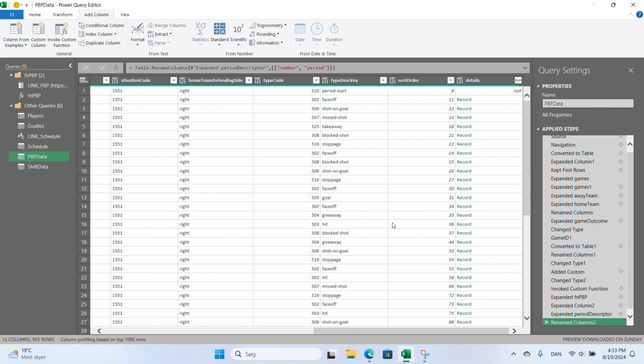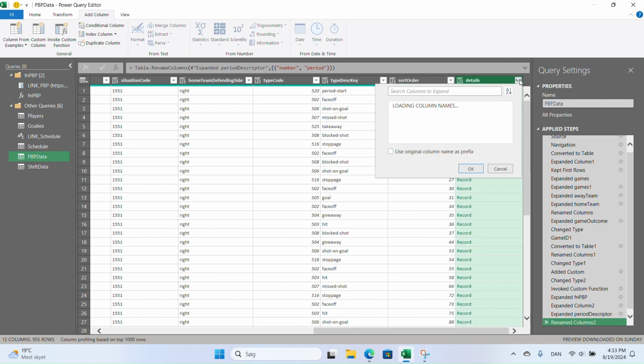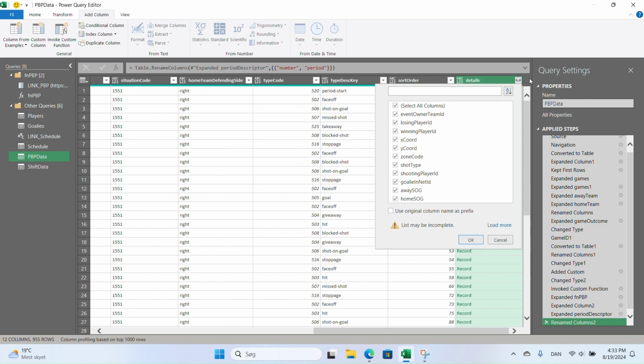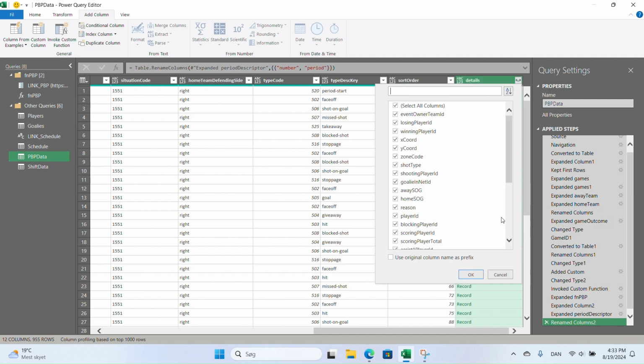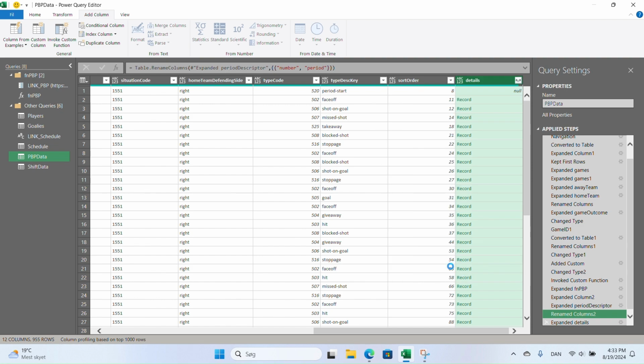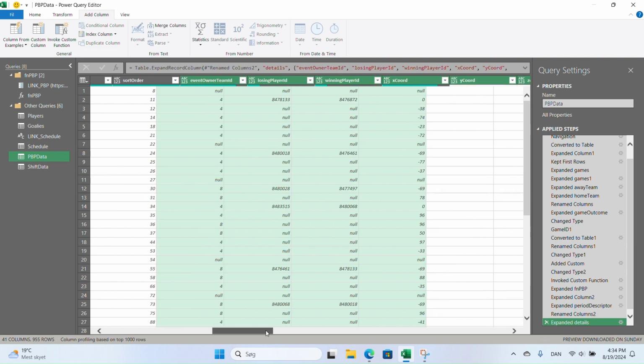Then you have what kind of event it is, and we have the details part here. This is where all the information is, and we'll just make sure to hit load more here, otherwise you won't get all the data. And you'll just hit OK and expand it all.